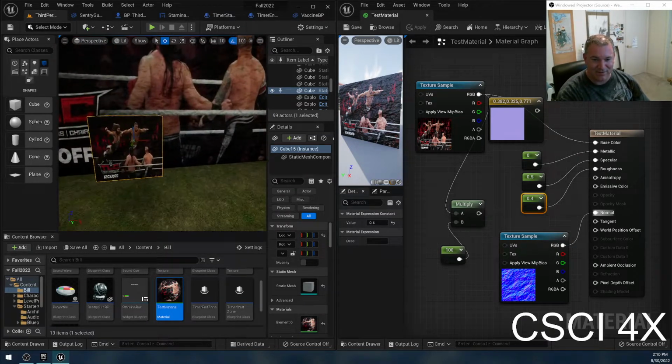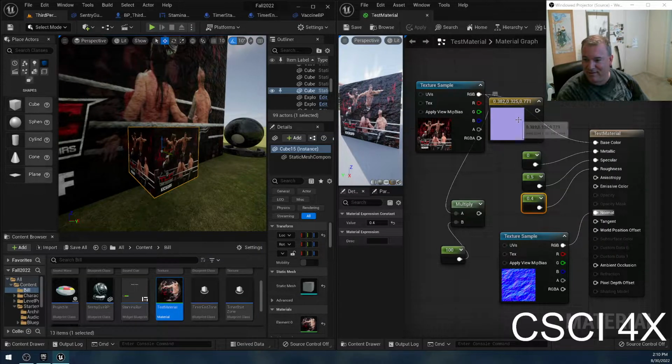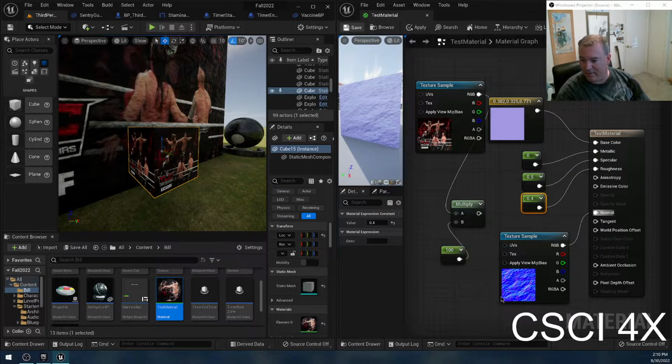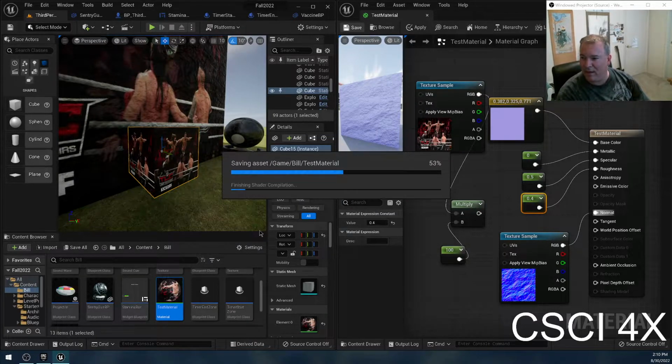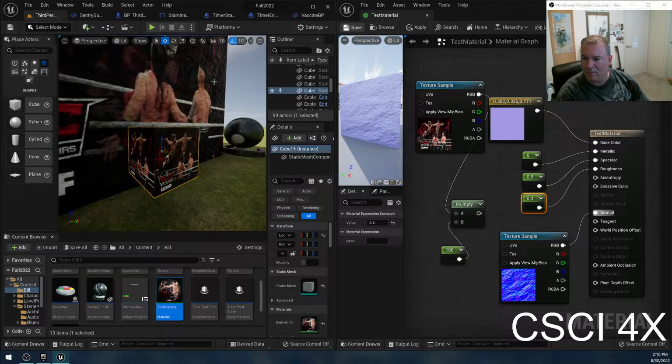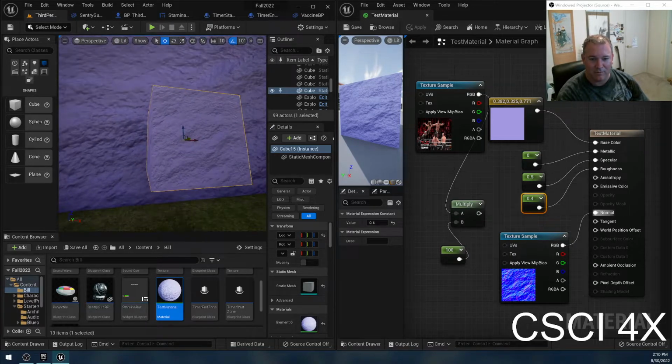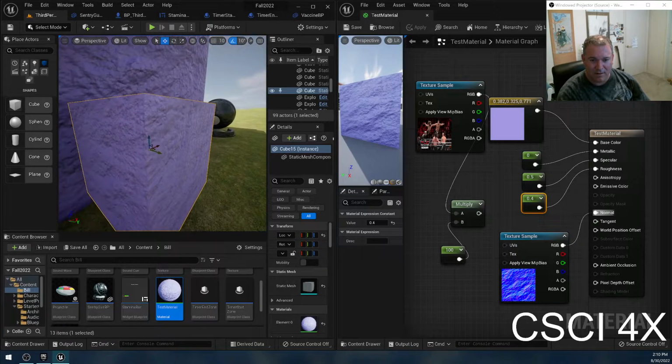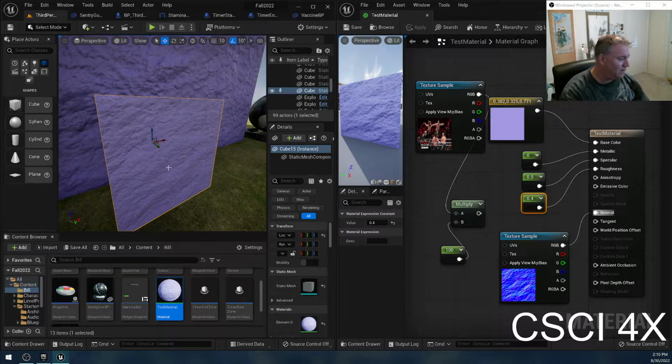Okay. So let's see here. Let's put it back on purple. I kind of like this stone. Normal map will probably keep that. Yeah, that looks pretty cool. All right. Quadruple A game.